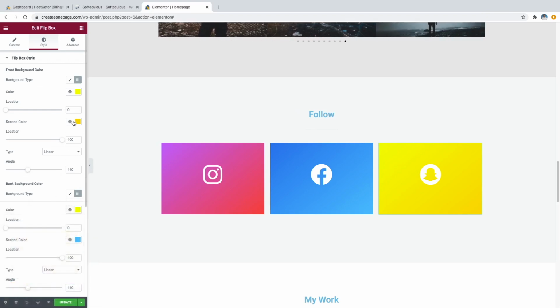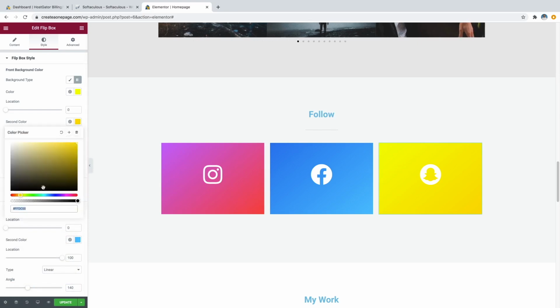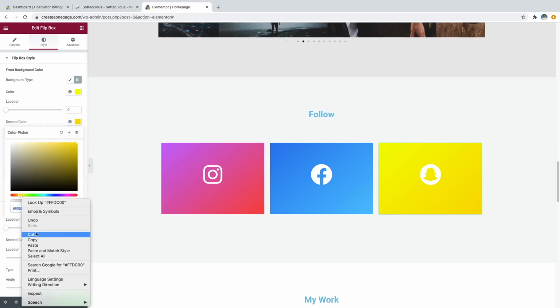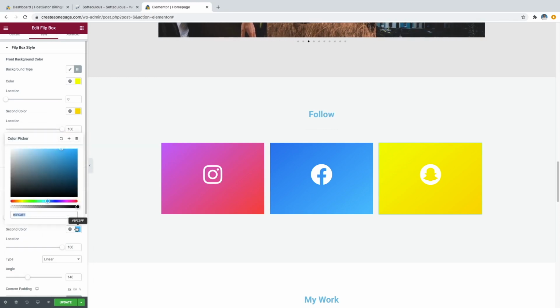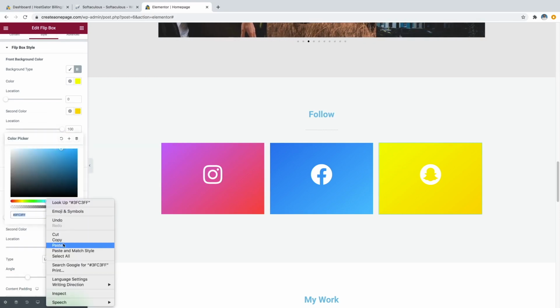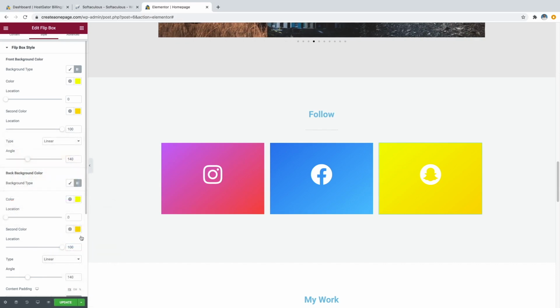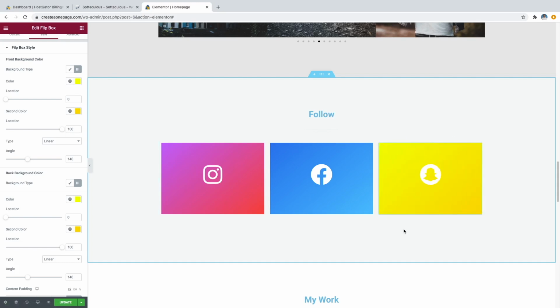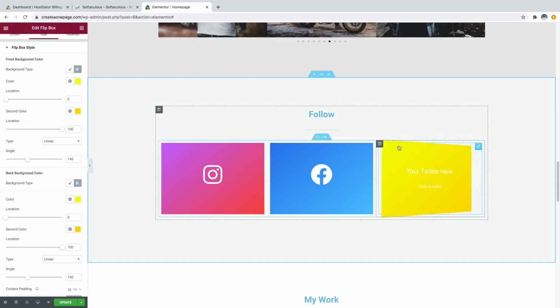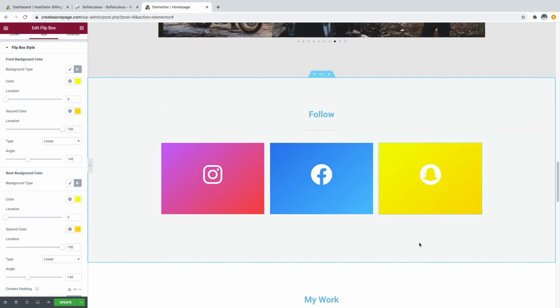Click off, and then grab this color as well. Just copy that, come down, and we'll just paste that in. That way it matches, so whenever I flip it over, it is the same colors, which is pretty cool. So that's how to change any one of these to any social media that you want. But I'm just going to go ahead and Control-Z and go back to Twitter.